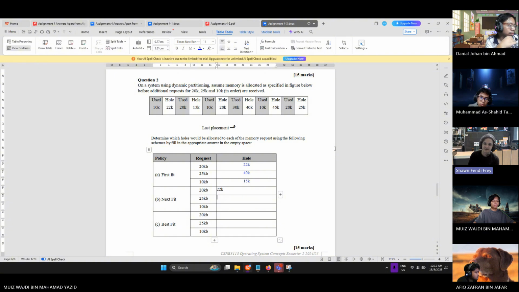And the second one, 15K cannot be taken because it does not fill in the request. 20K does not also fill in the request. And so the next one will be 40K for the request for 25 kilobytes. And the next hole for the 10 kilobyte request is going to be 45K.